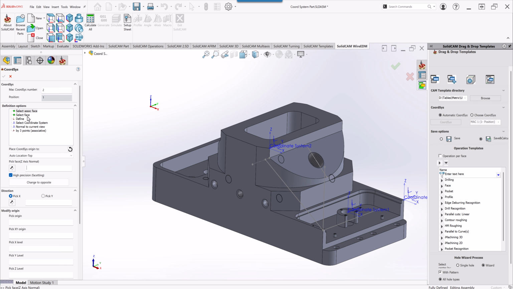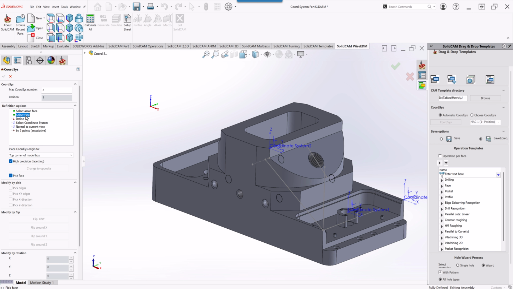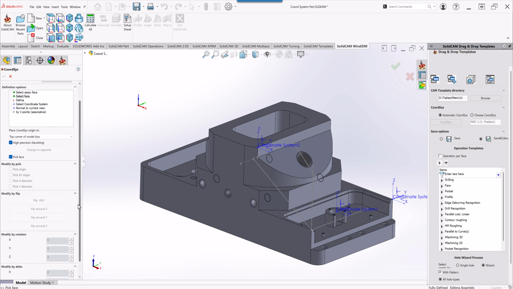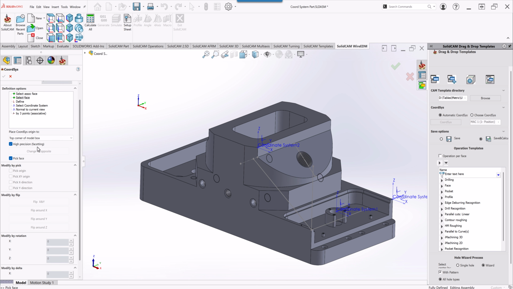We have Select Face, which is basically the same as Select Associative Face. The only difference is that it is not associative. But everything else over here is basically the same. We have top corner of model box, and we have these other options here as well. And so therefore, I will not go too deep into this because it basically operates very similar to what we had before, but it's not associative.